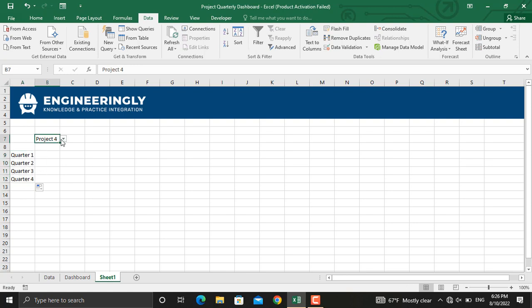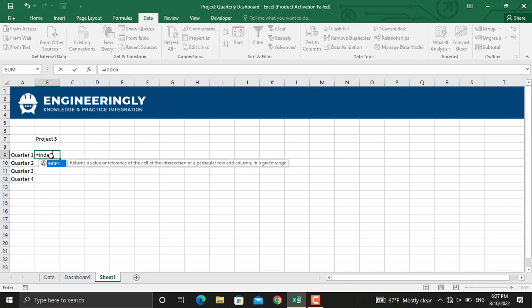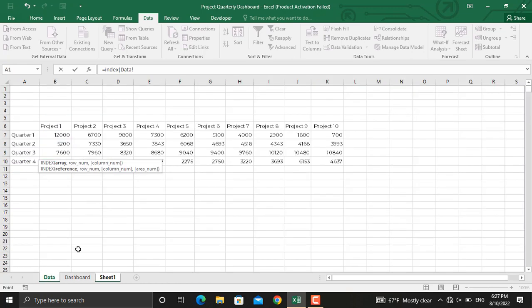Now, as I select a project from here, the information in here should be fully dynamic, and the charts on the right here should be dynamic as well. To accomplish this, I will use a combination of index and match functions. So in this cell, I'll write down equal sign, index, and for the index, we will select the array. Our array is the information in these cells.